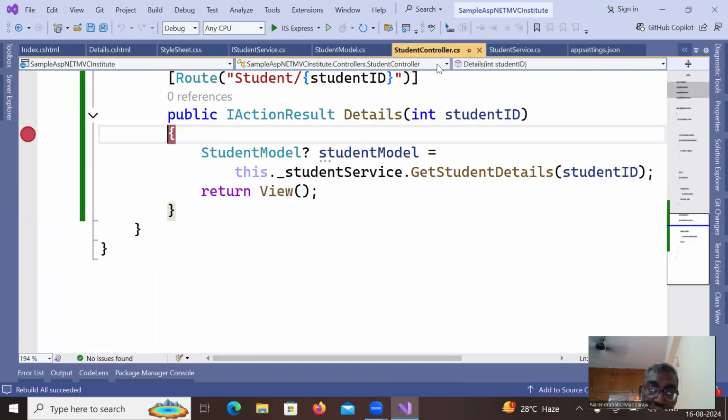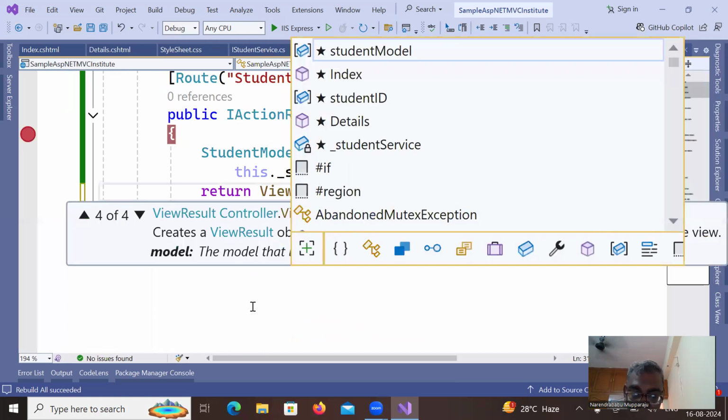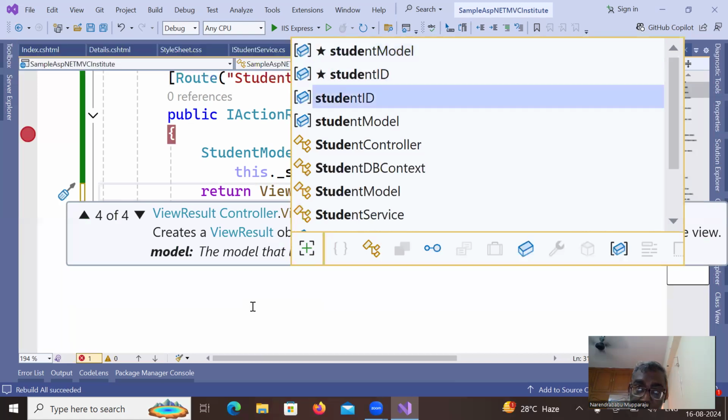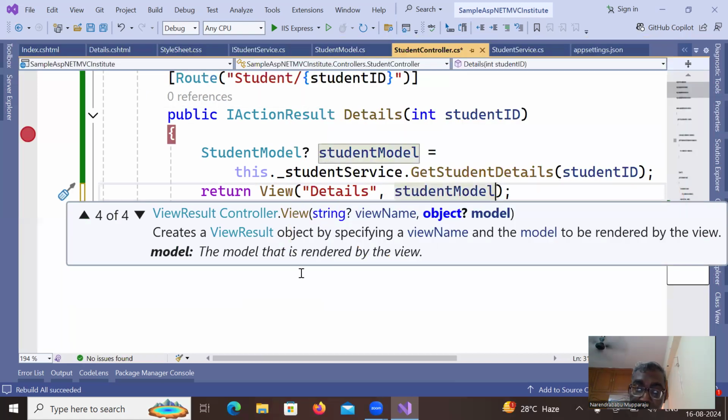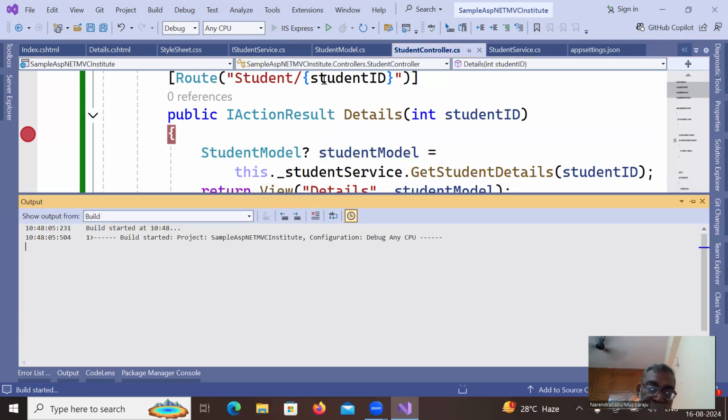Now go to your student controller. Here you need to pass details, comma, student model. The object that I received, I'm going to pass here. Copy, run.